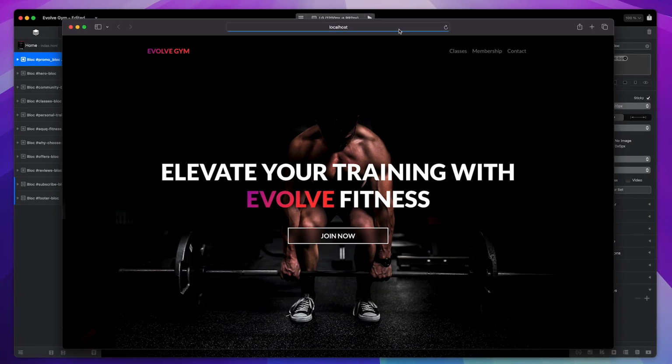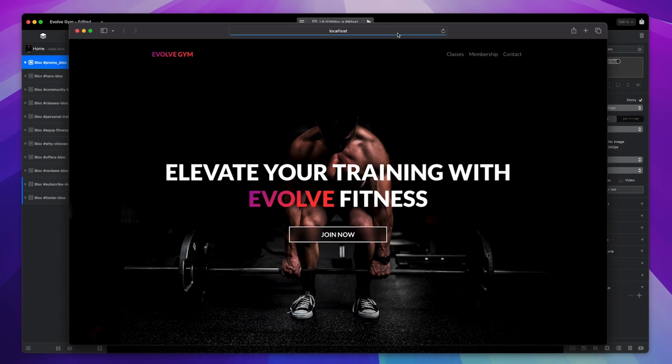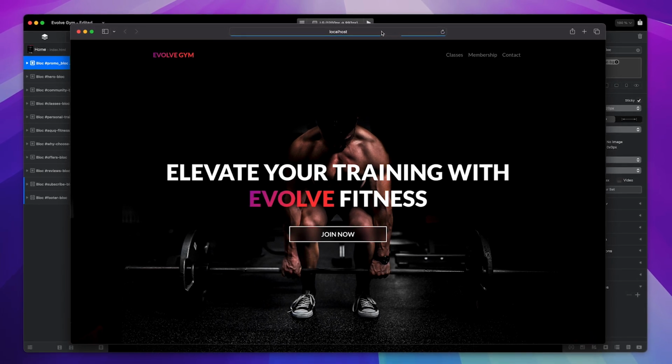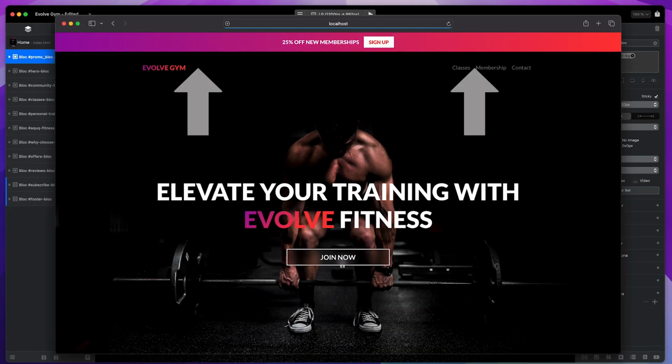As you can see, the promotional section at the top of the page is initially hidden. That's because the URL does not contain the new customer hash. However, if I manually adapt the URL and reload the page, the promotional section is now visible.